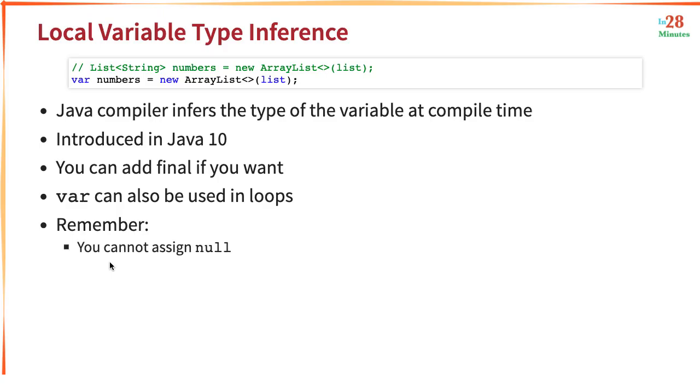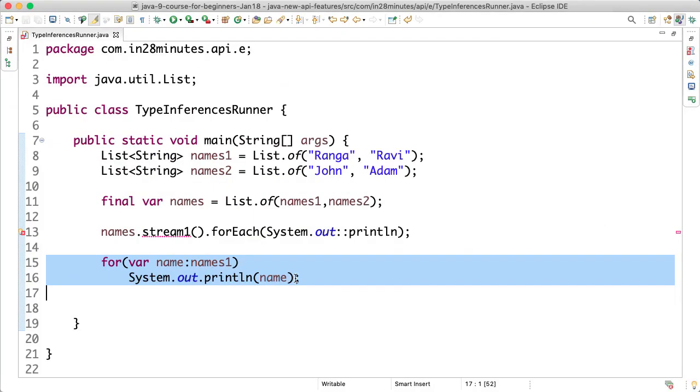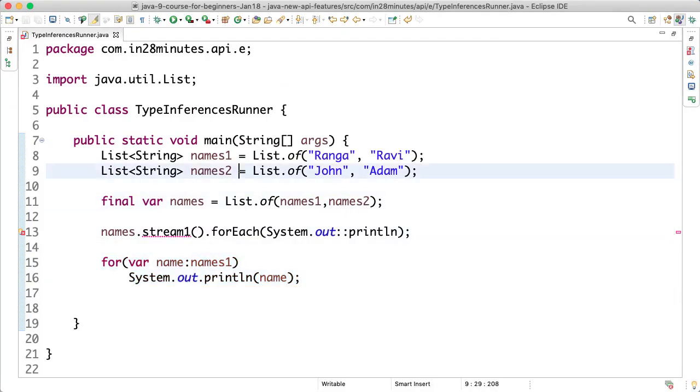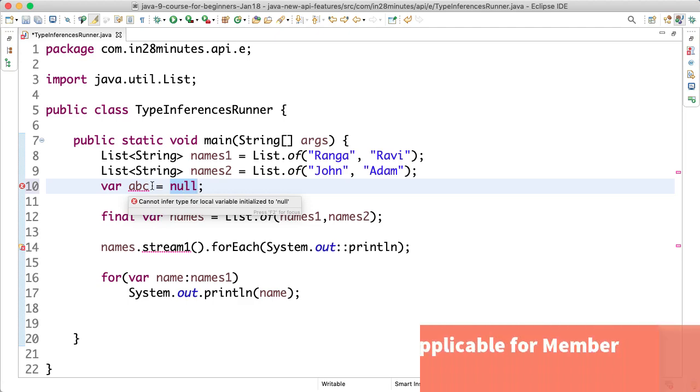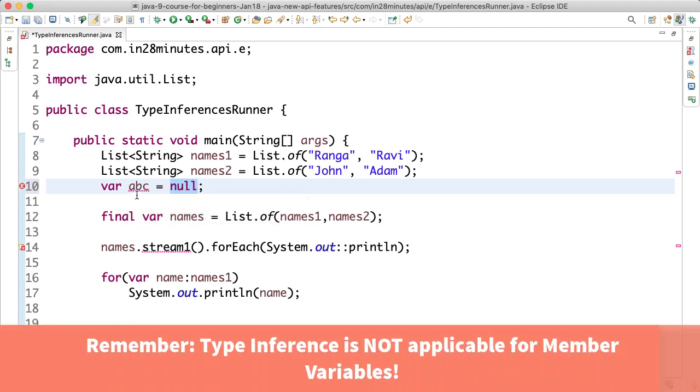A few important things to remember about var are you cannot assign null to it. You cannot go and say var abc = null. This is not allowed. You can see there is a compilation error which is coming in. It says cannot infer type for local variable initialized to null. Only if some kind of an object is present on the right-hand side, Java would be able to infer the type. Otherwise, nope, it's not allowed.